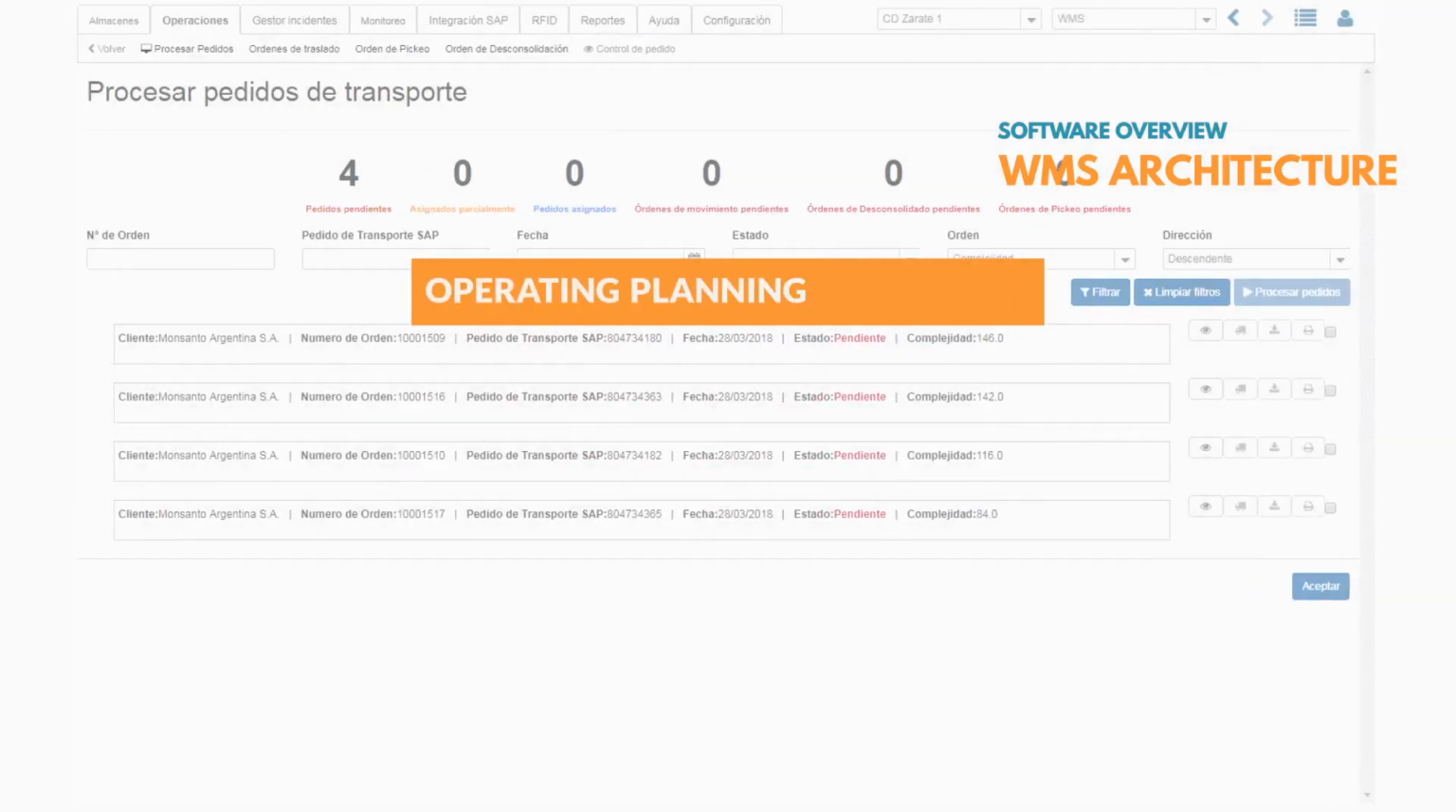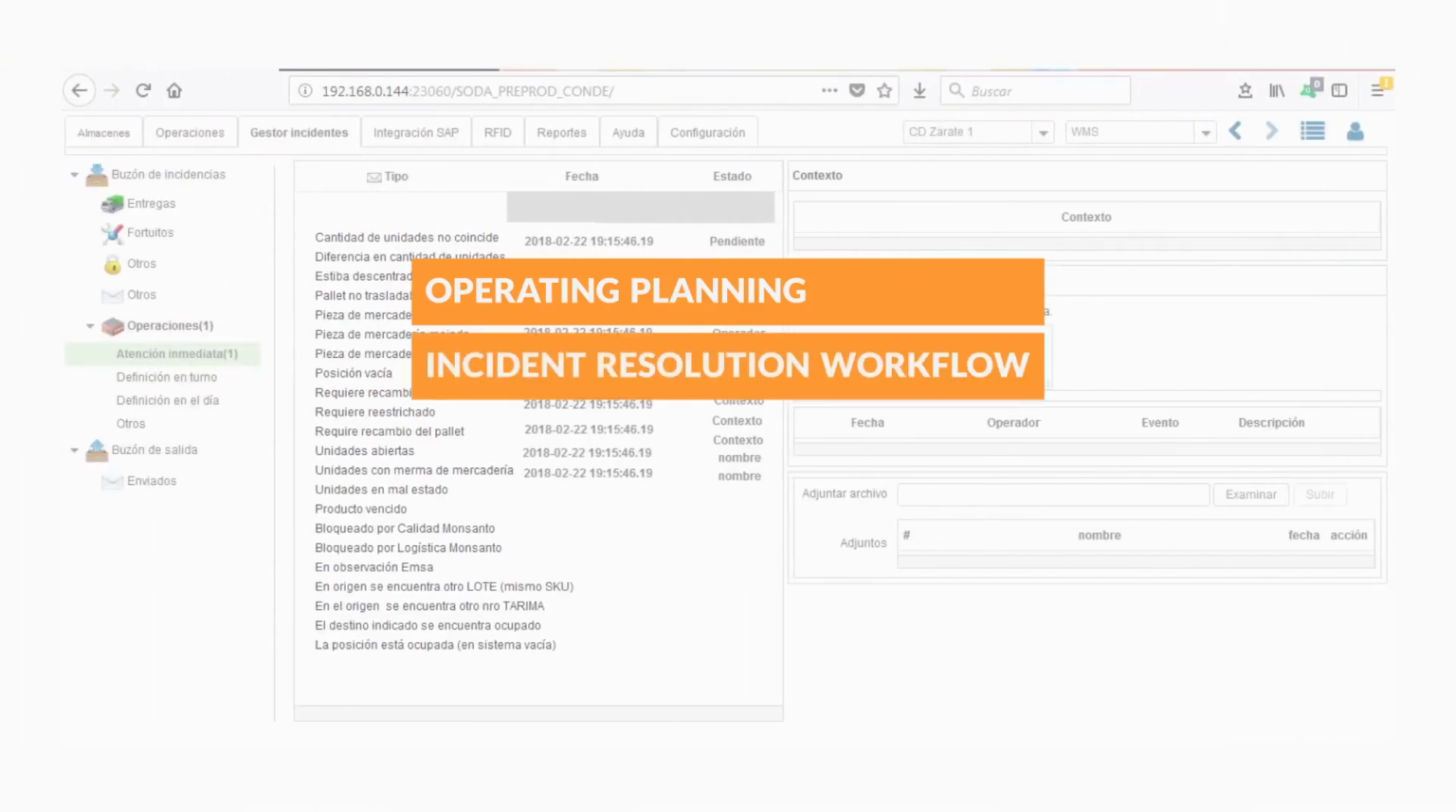Operating planning. This component of the WMS is responsible for providing relevant information on time and availability of resources to carry out the programming of the tasks of order preparation and dispatch. Incident resolution workflow. This module handles the cycle of identification, documentation, analysis and resolution of incidents that occur during the logistics process. These incidents can be related to inventory, transportation, inbound and outbound process.